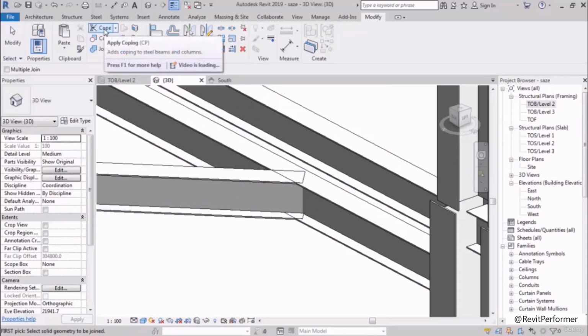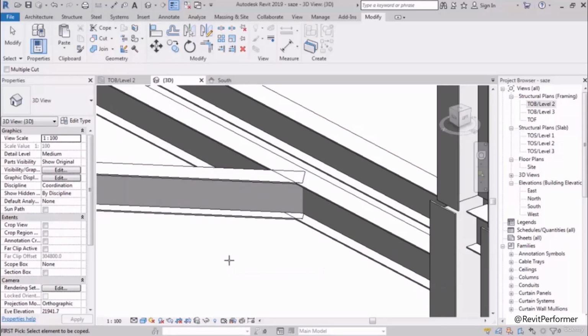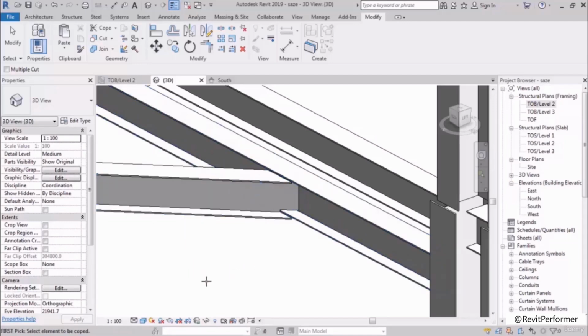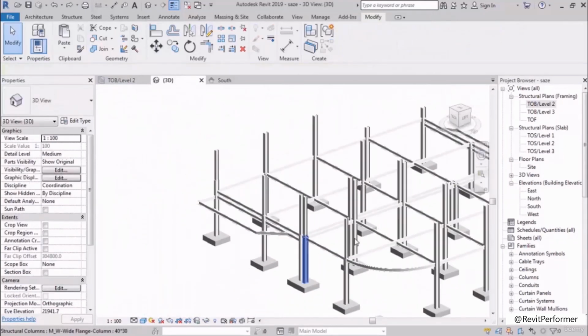The cope is the same as the structural cope. I select it and then click the beam that is going to lose something, right? Click this one once and then click the beam. It's going to join. You see that? Let's go review.